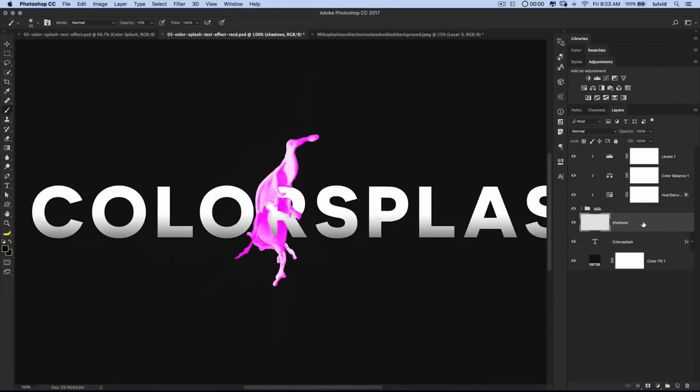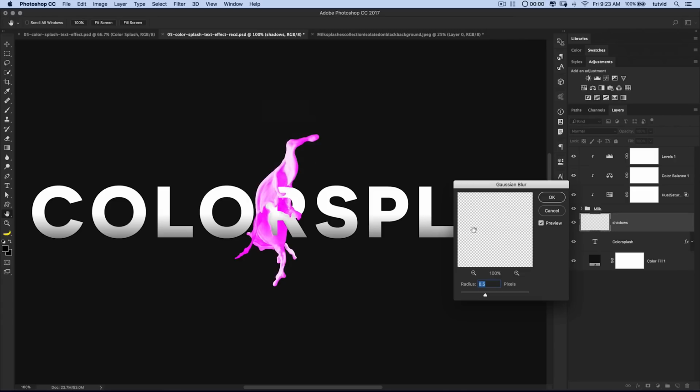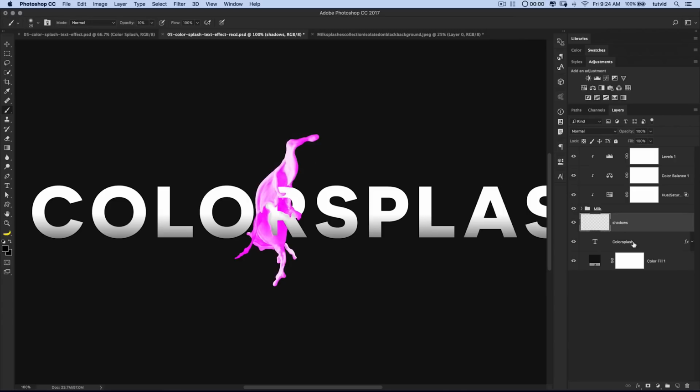And if I need to blur these shadows a little bit, I can do that. Filter, Blur, Gaussian Blur. We probably don't want to blur it very much, though. Maybe like 3 or 4 pixels. Maybe 5, something like that. That looks pretty good. And then we can just load the text as a selection from beneath it. Command or Control click on Color Splash, and then click on the new layer mask icon just to make sure the shadows are only there on top of the text. So there's before the shadow, there's after the shadows. It just is going to help add a little bit of depth.